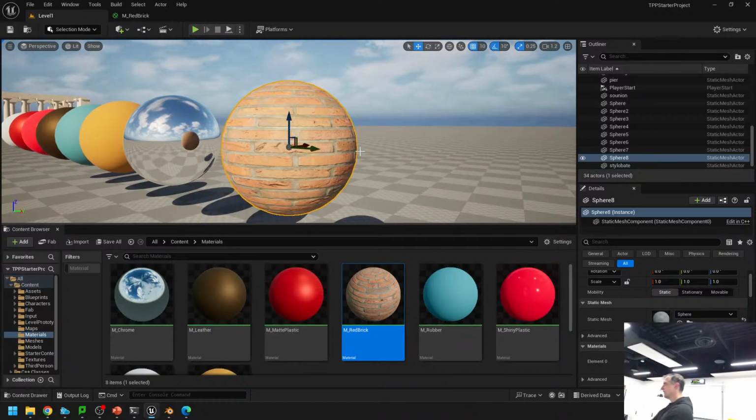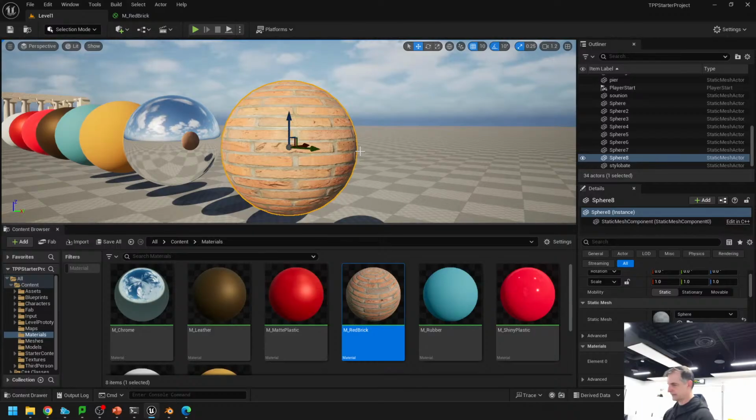So this is good, but it'd be terrible if we just had one material and we just have that one material every single time. And now we're going to talk about the next piece, which is material instances. Let's talk about that next.